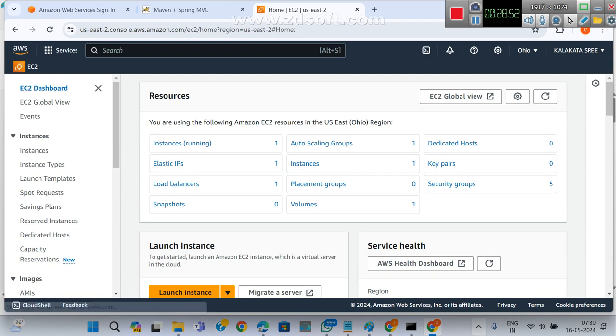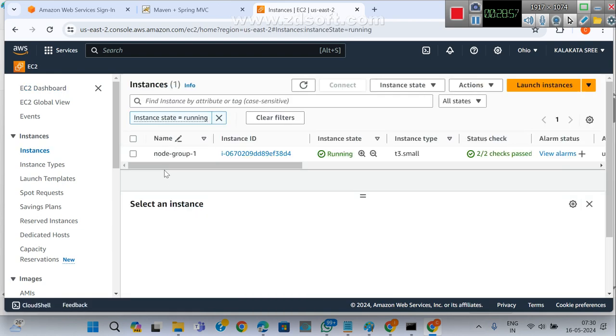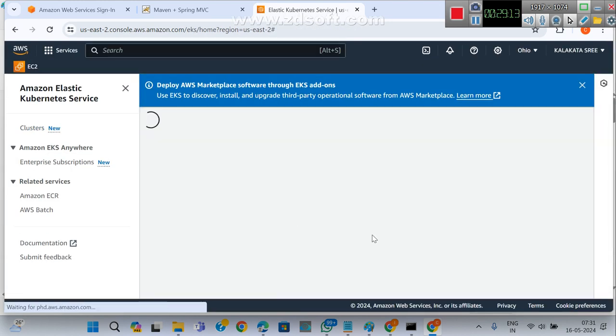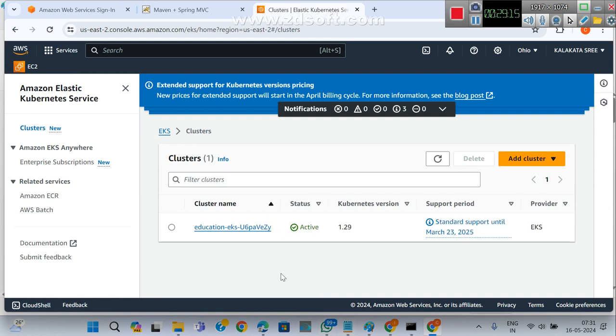See, now one is running. Do you agree with me? Who created this instance? Somewhere we have seen node group 1, right? Do you agree with me? Yes or no? There I am going to type EKS. Now check it here. My cluster was there or not?